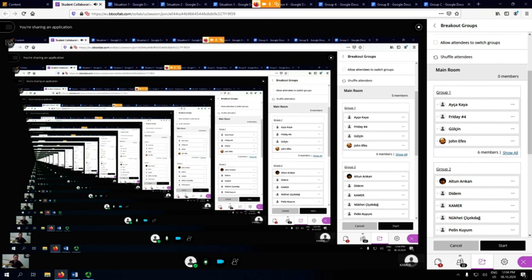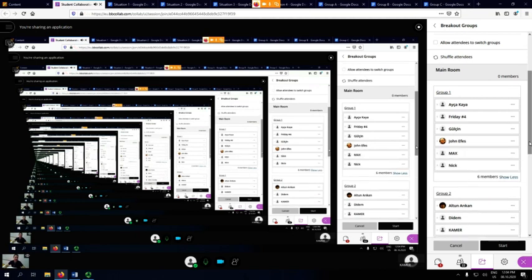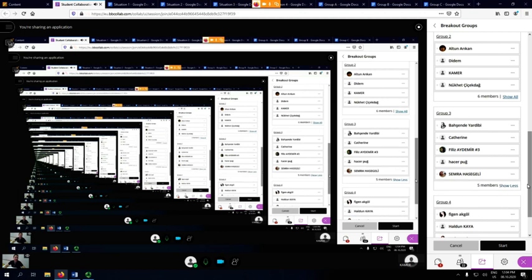But here, 4 students appear. If you click on show all and show less, you see Tim, Özlem, Pelin, Nüket, Kamer, Didem, Altun, group 2. You can also shuffle the attendees if you want. And in the main room, no one. So as a teacher, you want to move to the other groups, right? You want to go back and then watch the others. So find yourself, because you're also put in one of the groups.